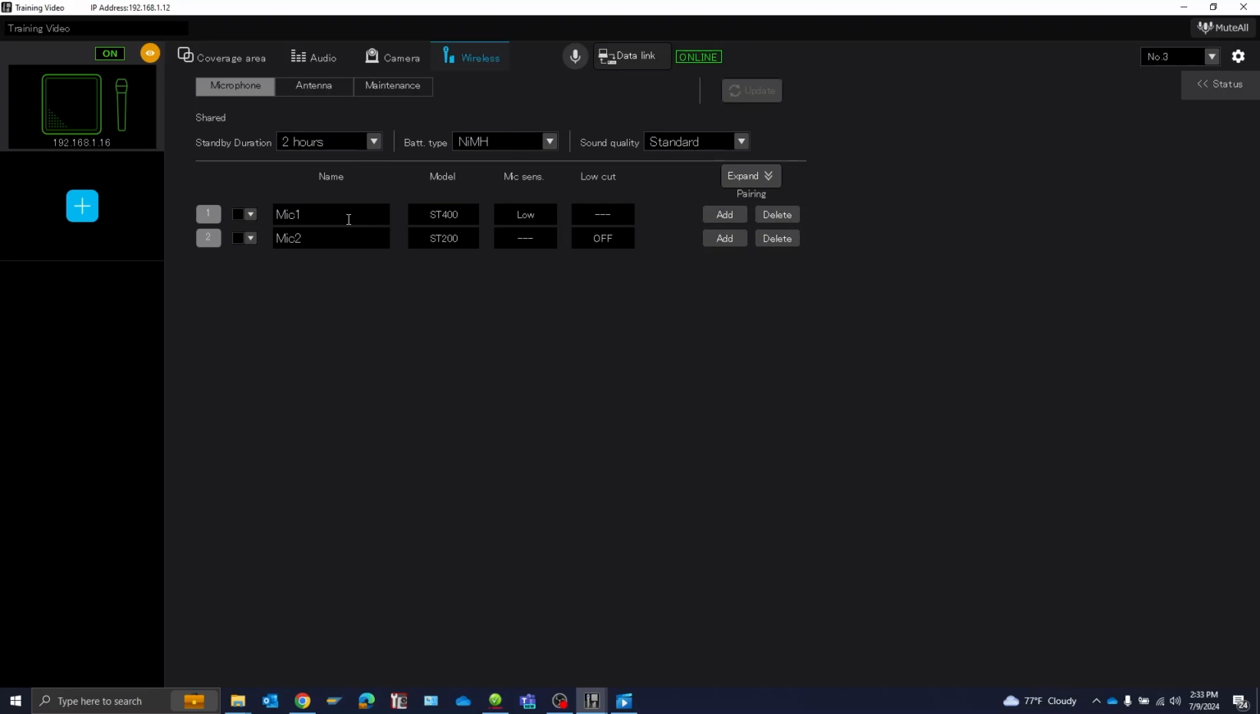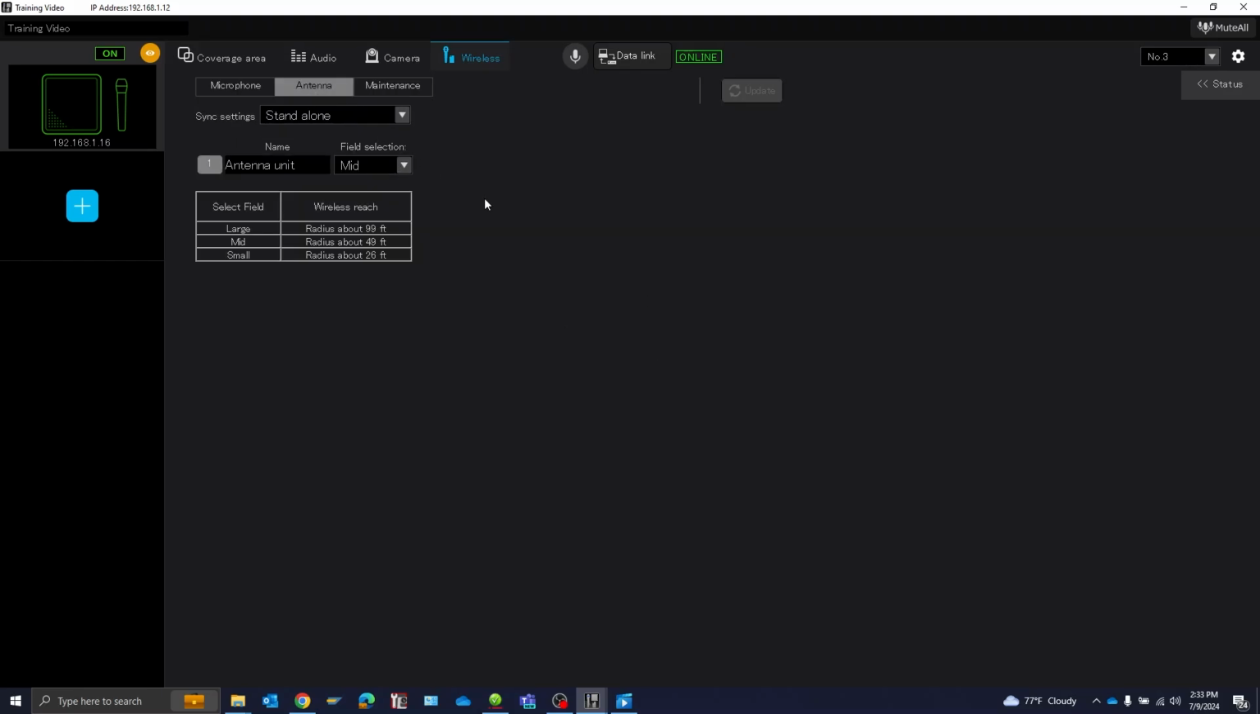Other things that you can do is change the name and label them. And then you can also change the color as well as identify them. So the next thing that I'll go into is the antenna settings. In the antenna settings, you can change the name, and you can also change the range of the antenna. This table here gives you an idea of the different types of range or the wireless reach that each setting allows for: large, mid, and small.